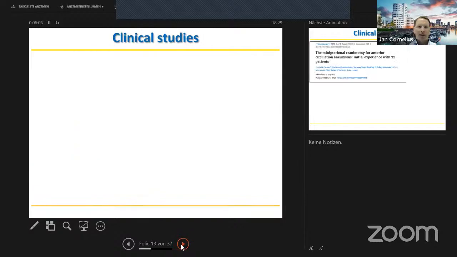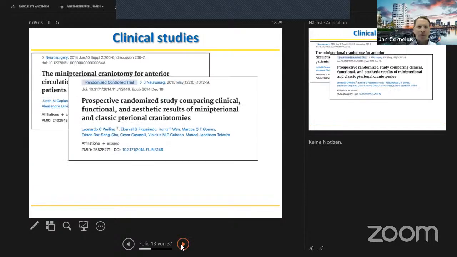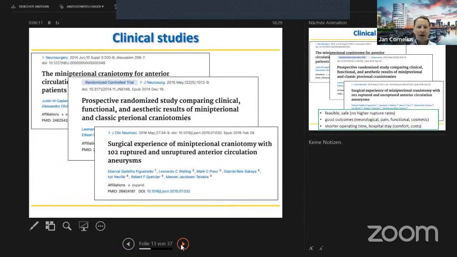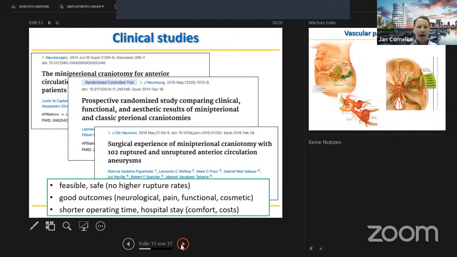So what about clinical applications? There is a lot of literature on vascular pathologies, and what came out is that these approaches are feasible and safe. Especially for aneurysms, they were not correlated with a higher intraoperative rupture rate, and the patients had good outcomes. Operating time was shortened as expected, and the hospital stay also, which comes with secondary advantages.